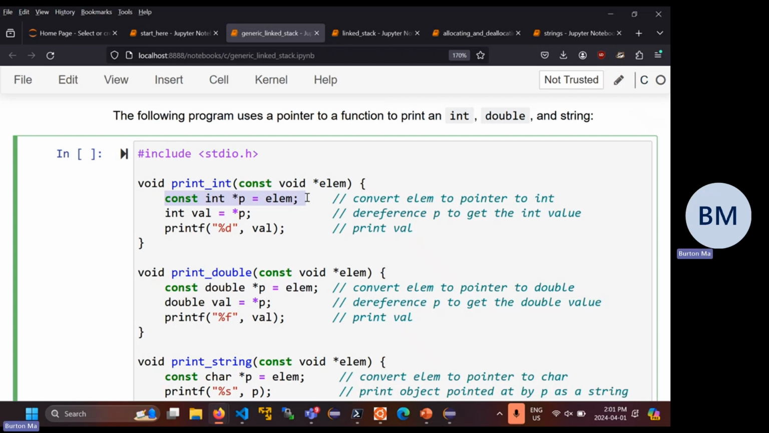Now that the compiler is convinced it's actually pointing at an int, you can dereference p. And the compiler will look at whatever elem is pointing at and interpret those bits as though it were an int. I can store that in value, and now I can print the value.